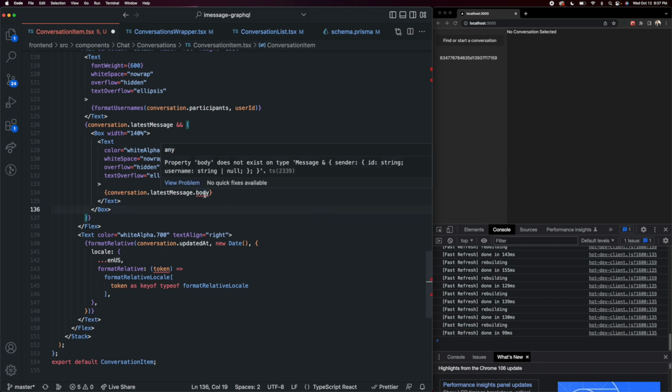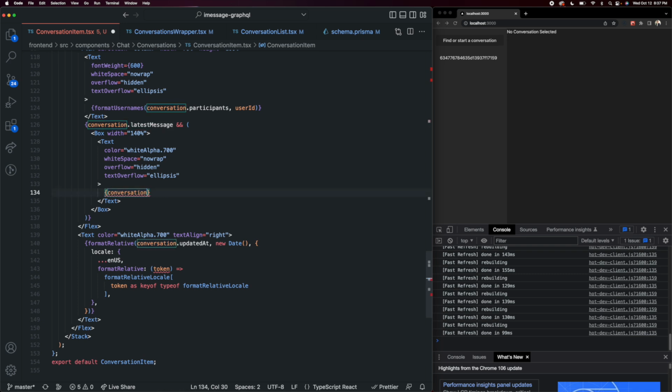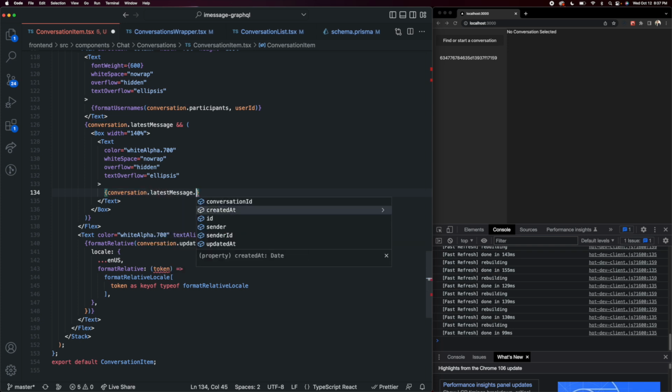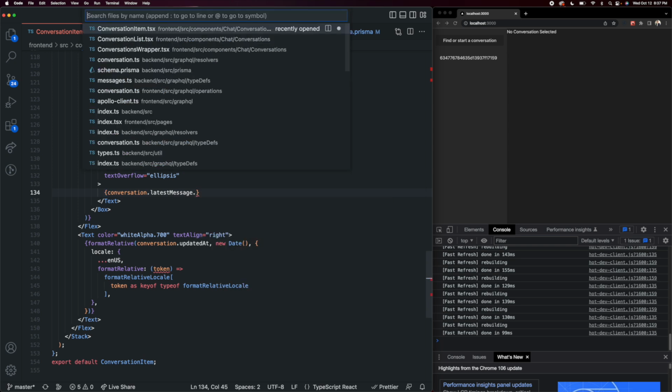Okay, latest message body. Why is this complaining? Property body does not exist on latest message. So this conversation should be of type conversation populated, which has a latest message on it, which should have a body. That's like the main part of a message. Okay, why is that? Did we add the body to our schema?